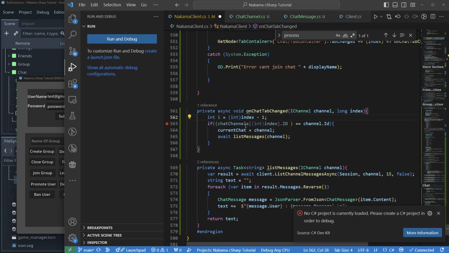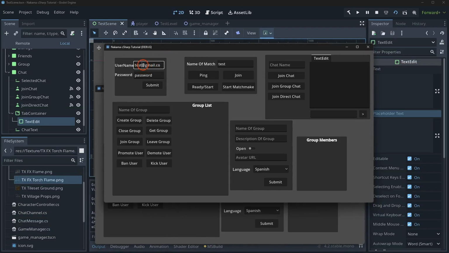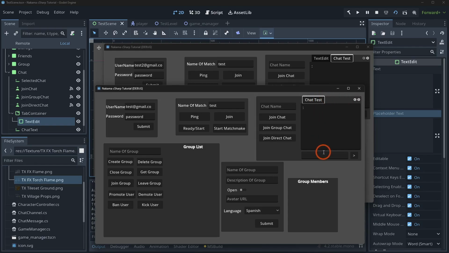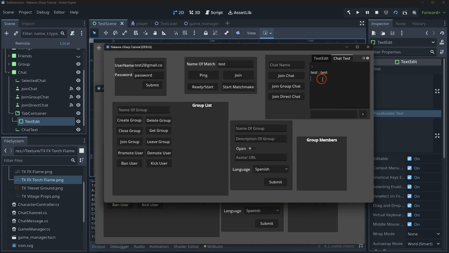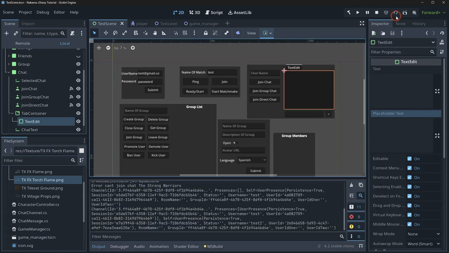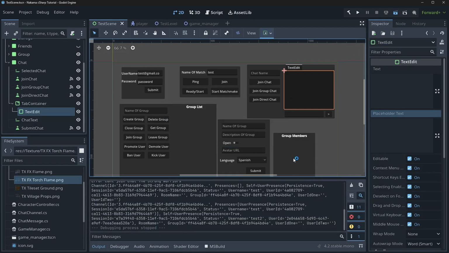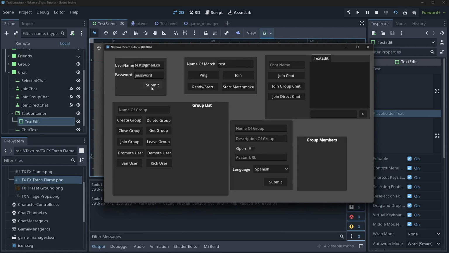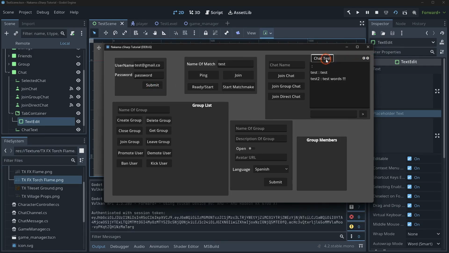And then I'll just pass in i. We'll come in here, test2, submit, chat test, flip, chat test, send. And now it works. We'll hit submit, test words, and there we go. So now our group chatting is working. So now we can hit refresh, and it should work when we log in and we go to chat test. There's our words.